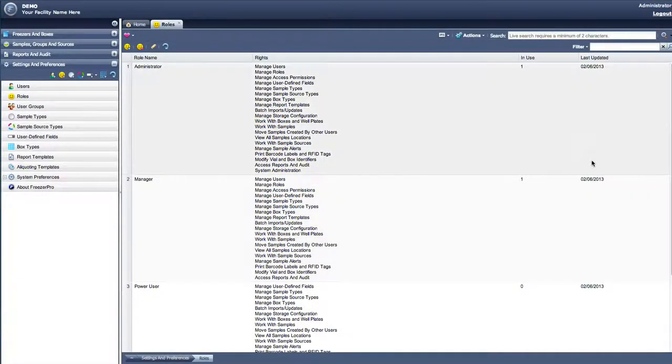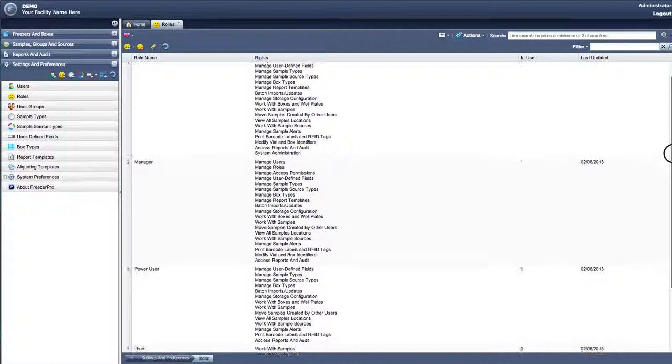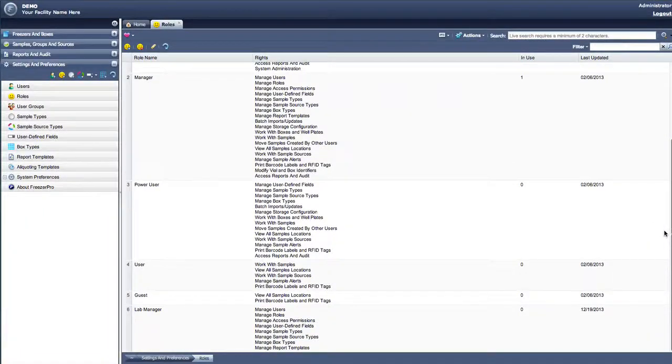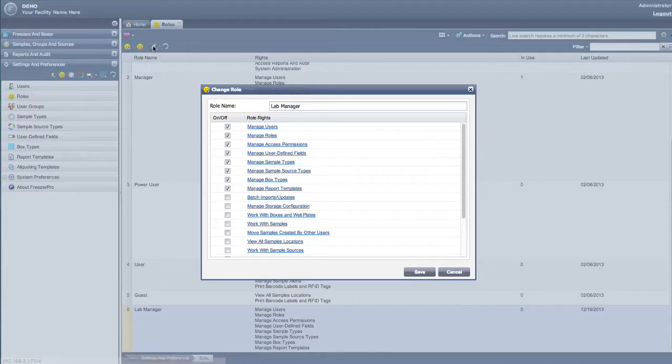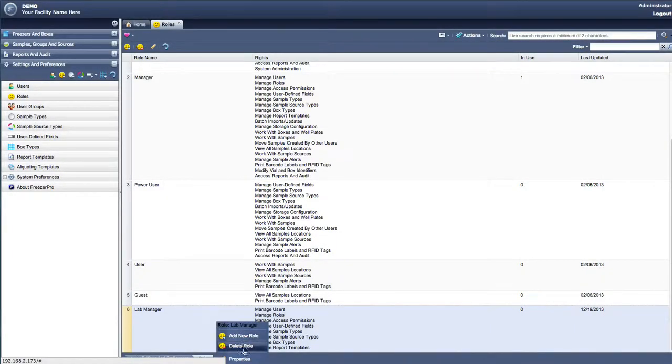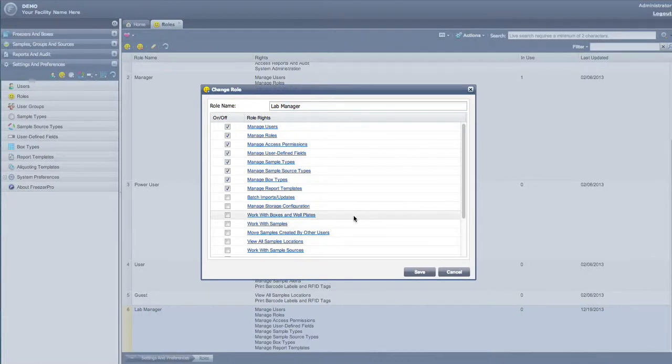It may be necessary to edit a role at some point. In order to do this, you may select a role in the view and then select the Properties tool in the toolbar. Additionally, you may right-click on the role and select the Properties tool. When in the editing window, you may change the name of the role and any of the rights associated with that role.